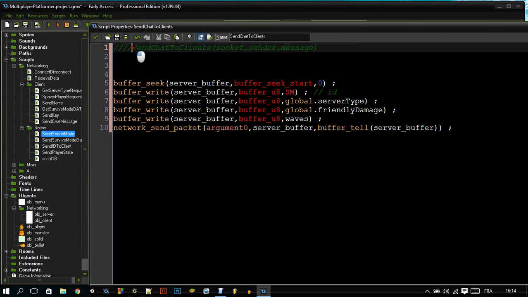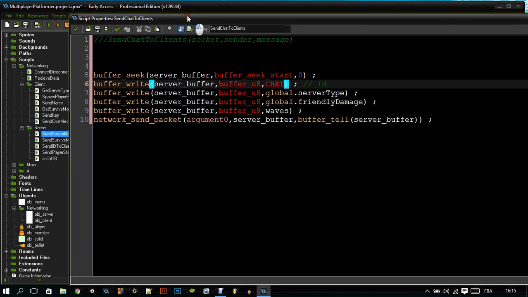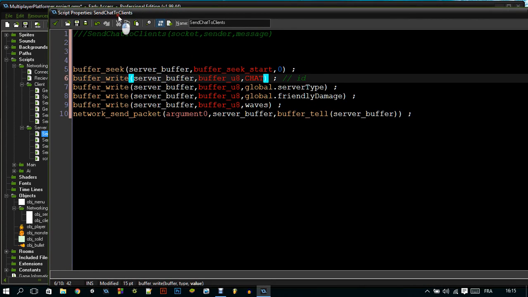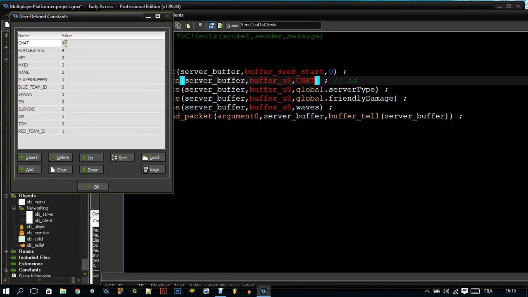Okay, and so this should be chat. Okay, so we'll use the same constants. Wait, that's if, oh no, it's player state, so we need to add one more, server chat or something, or schat, you know, so this should be 5.